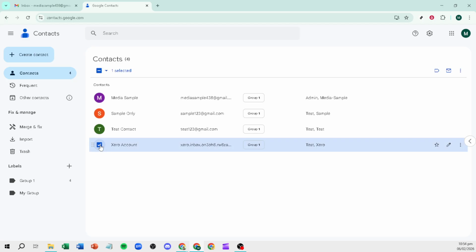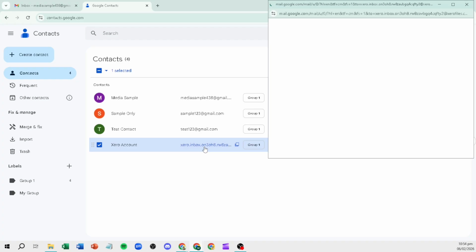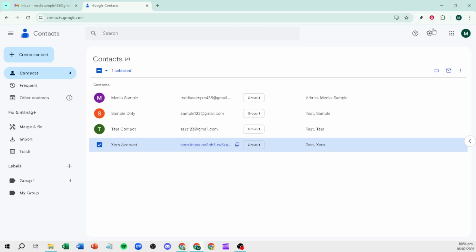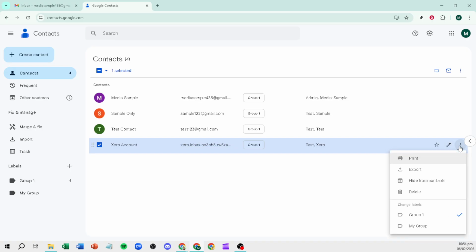On the contact page, look for the More Actions button. It appears as three vertical dots, typically near the top right of the contact card. Click it to open a small menu, then choose Delete. Gmail will ask you to confirm so you don't remove something by mistake. Click Delete again to confirm.